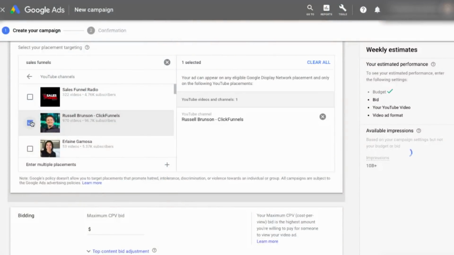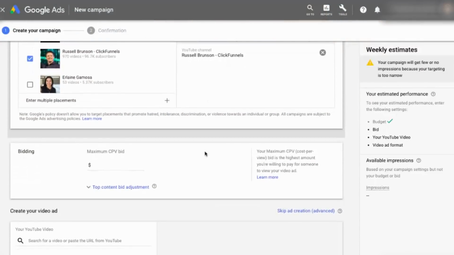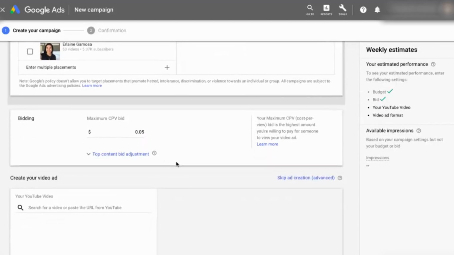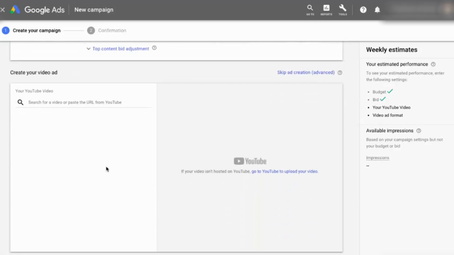So let's go ahead and just click on Russell Brunson here because he has a software that's all about sales funnel stuff. And we'll set our cost per view to 5 cents. And we're going to leave top content bid adjustment alone and go ahead and we can actually create our ad now.